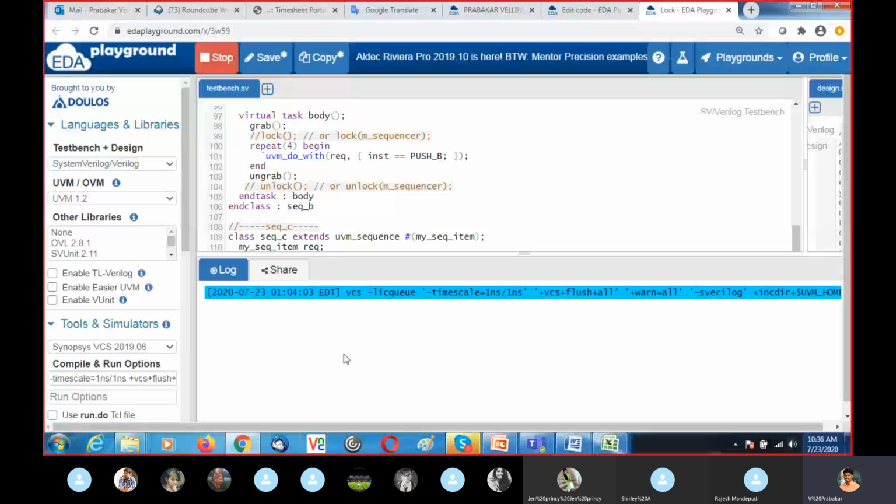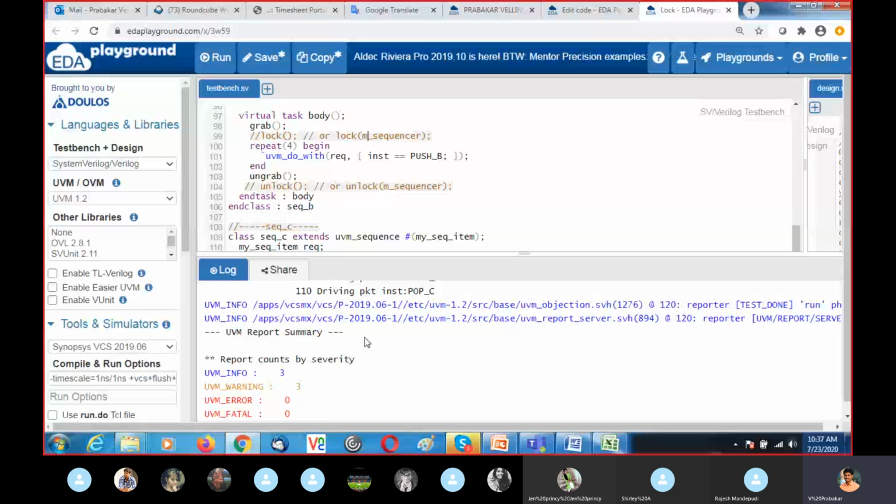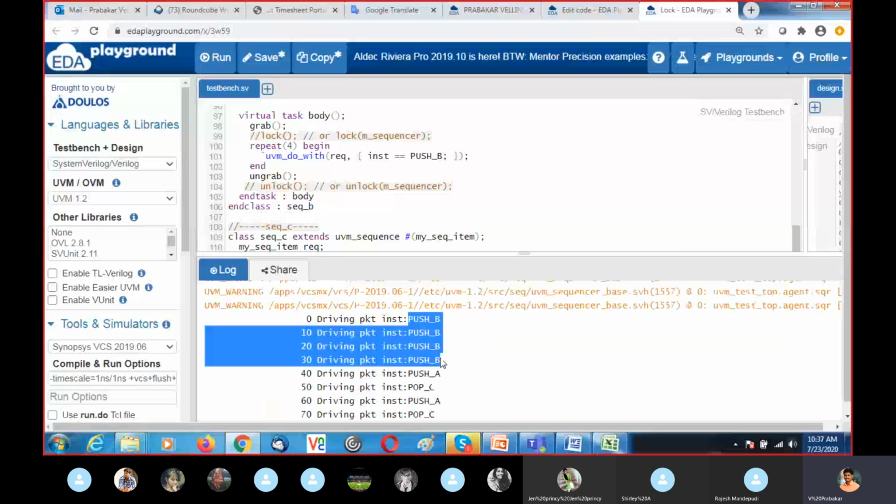Here is another way you can mention it. I told you, if you don't mention anything, it will take the default sequencer, m_sequencer. Otherwise, you can also mention it like this. So let's see the output. See here, push B comes 4 times initially. That means when you use grab, it puts the request at the top of the arbitration queue, then completes its whole process and releases. Then other sequences can utilize the sequencer.